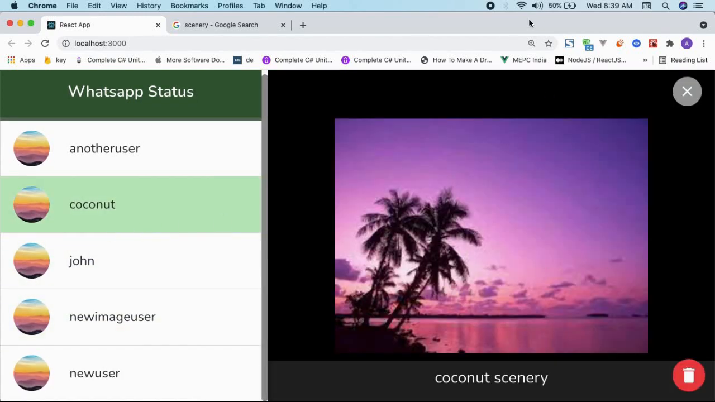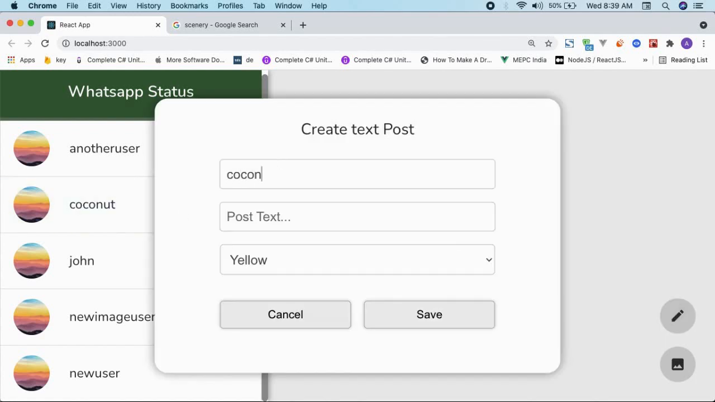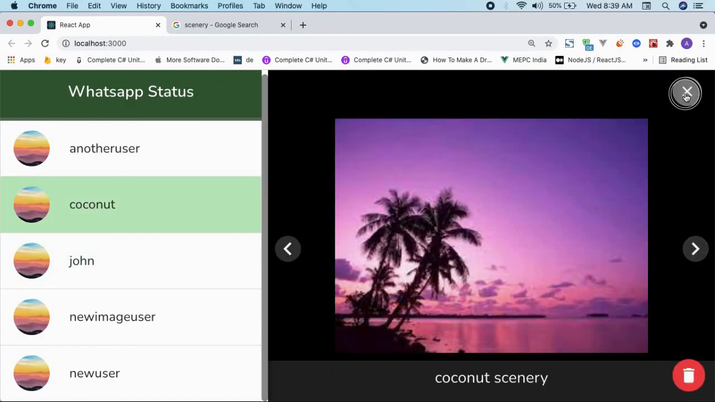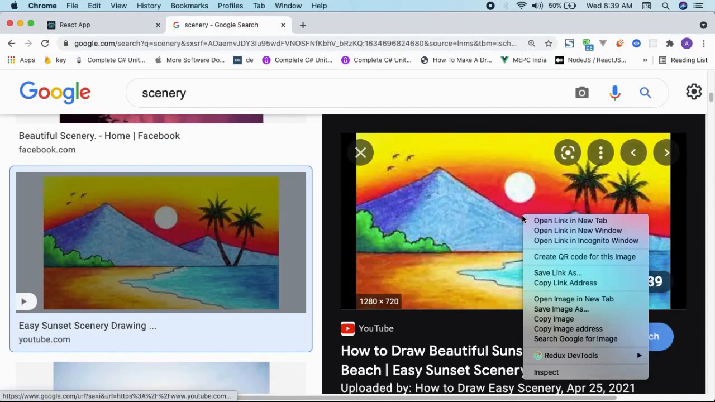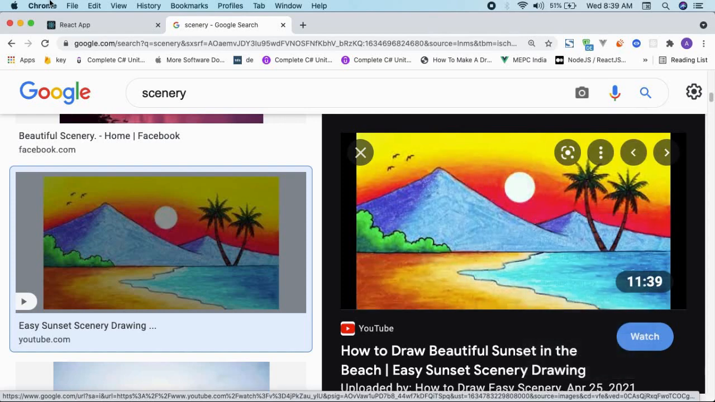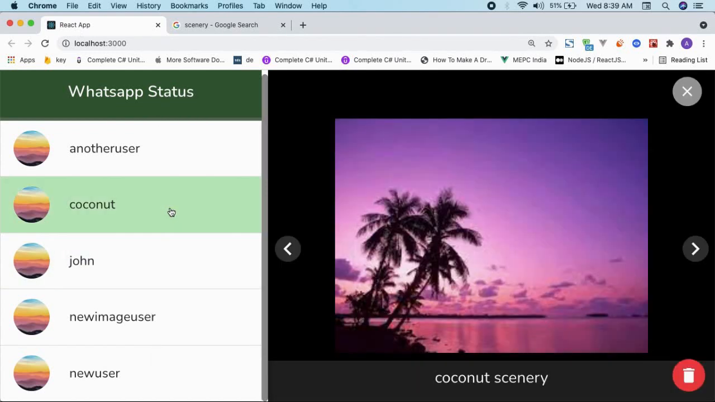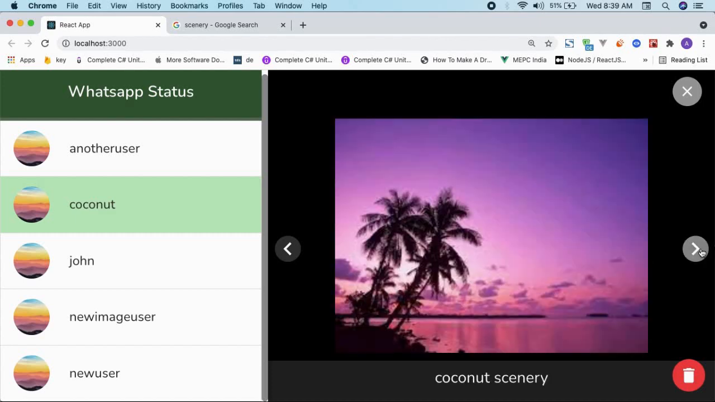So this is the user with this text image post, and for the same username, if I create another test post, then you can see this one right here, it toggles like that. If we create one more user image, it should work. Let's say this scenery right here, copy image address here, my caption, whatever it is, just save it up. Coconut, this is the first image, this is the background, that's fine.